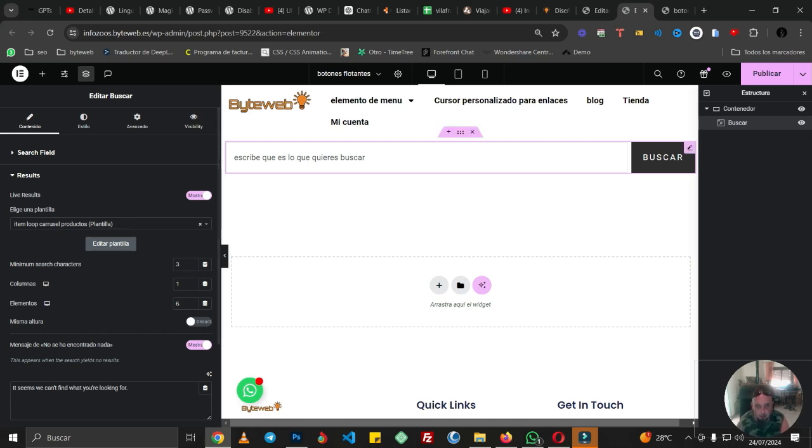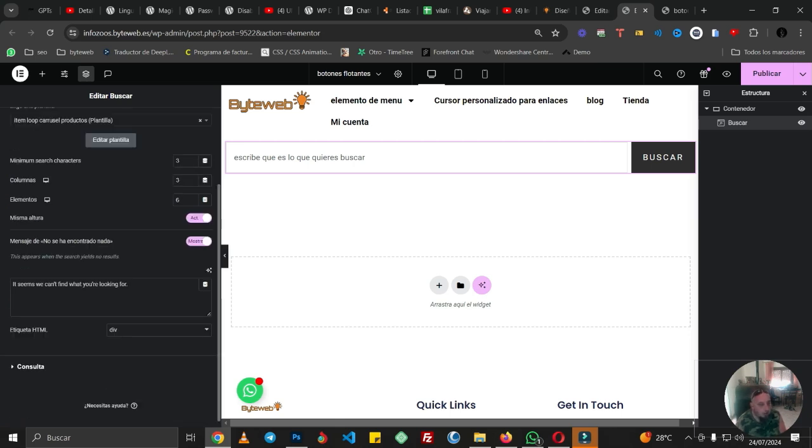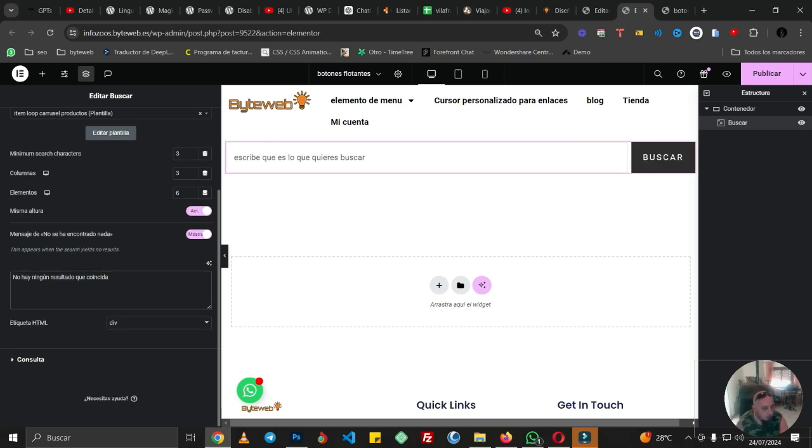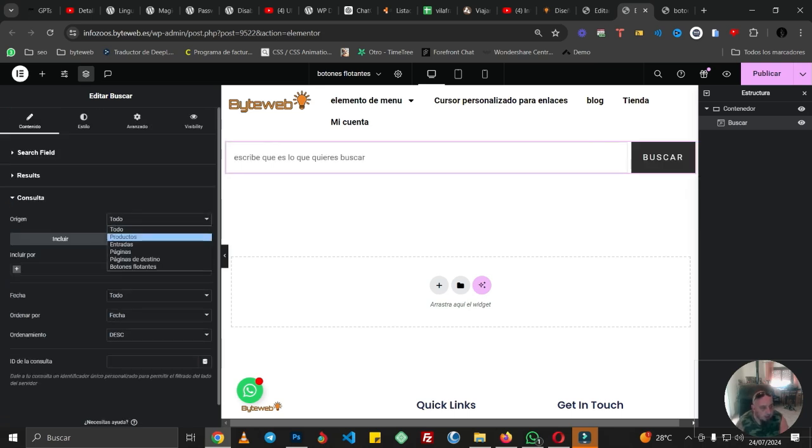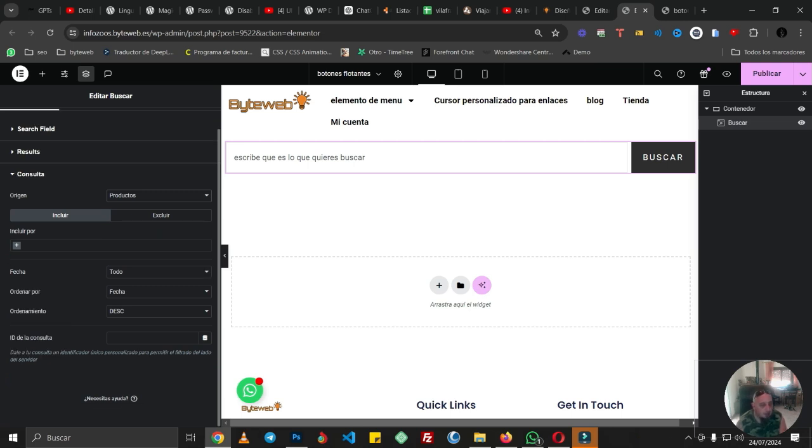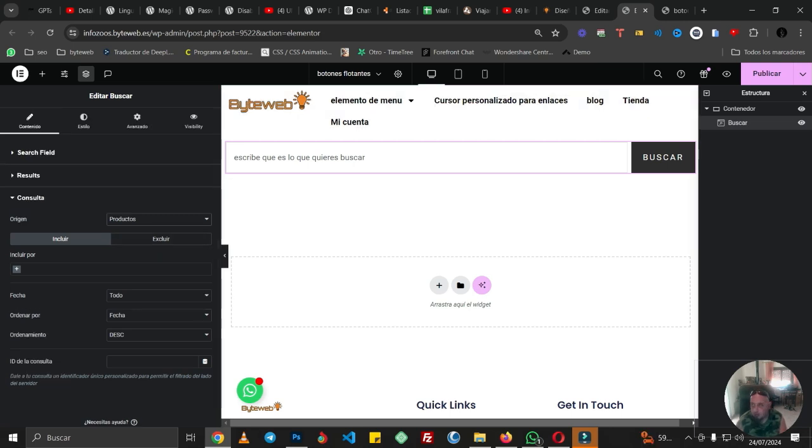The minimum number of characters that the user must type to start giving results, the number of columns when displaying them. I'm going to say, for example, 3 to show it in 3 columns, and the elements to show 6, and this activates that all the elements in the results have the same height. And here, if we want to customize, the message that there are no search results that match the search. For example, let's say there is no result. And here in the query, we can tell it to search only on products. I mean, here, if we want to filter by some type of labels or by category, well, we can do it from here, but in my case, I am going to leave it as is.